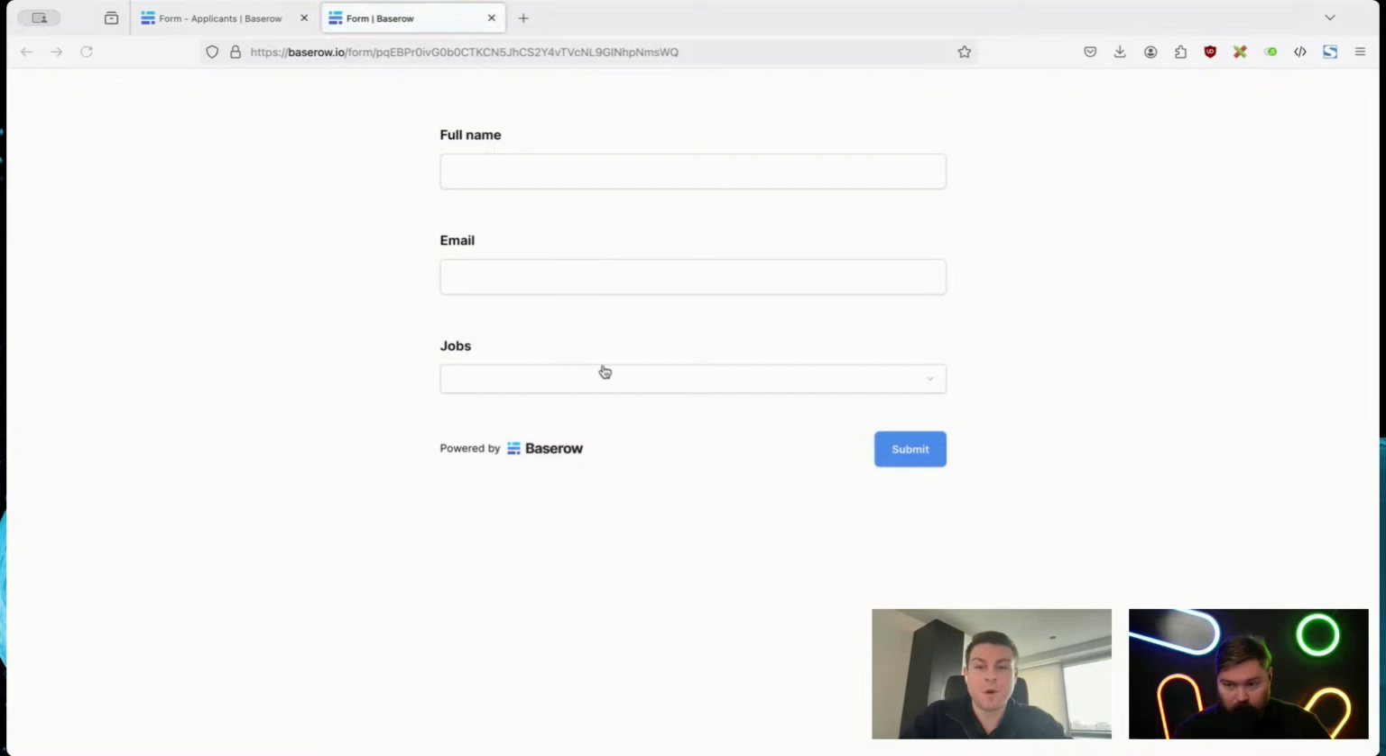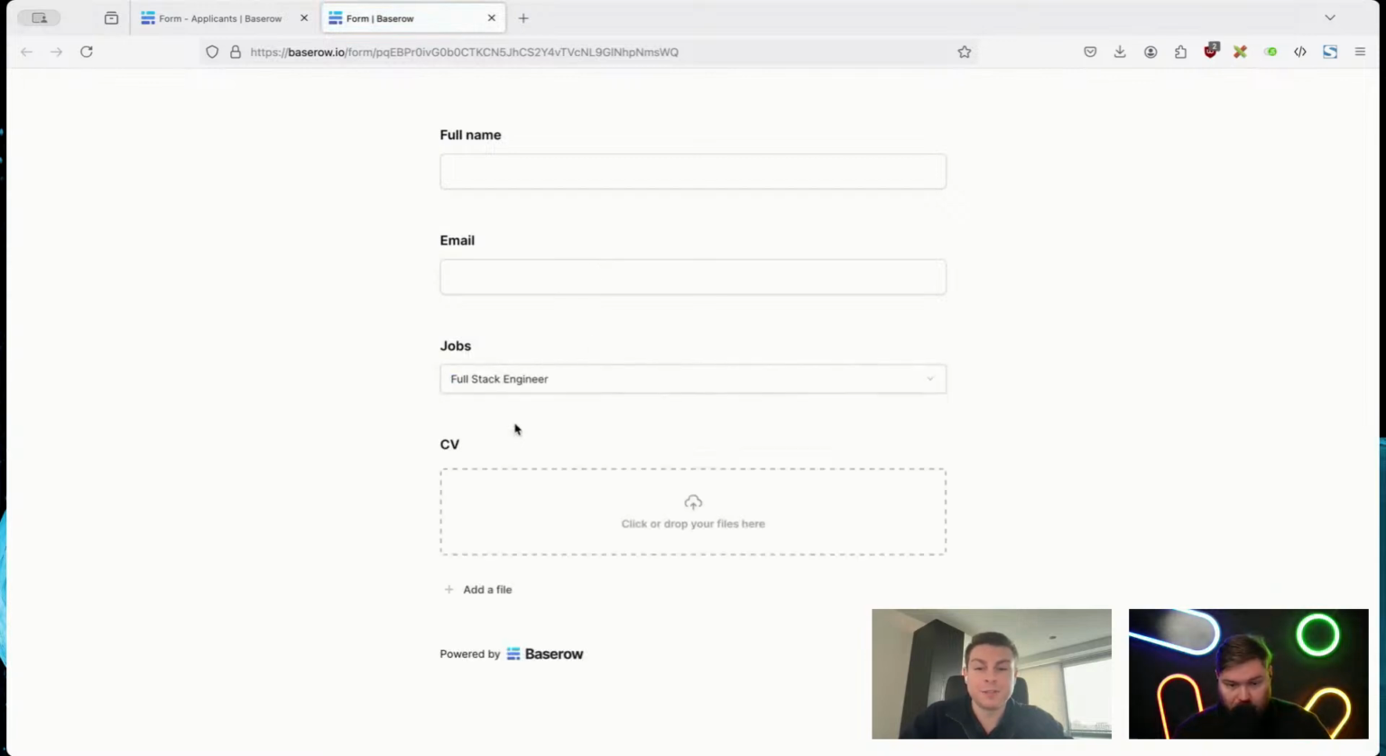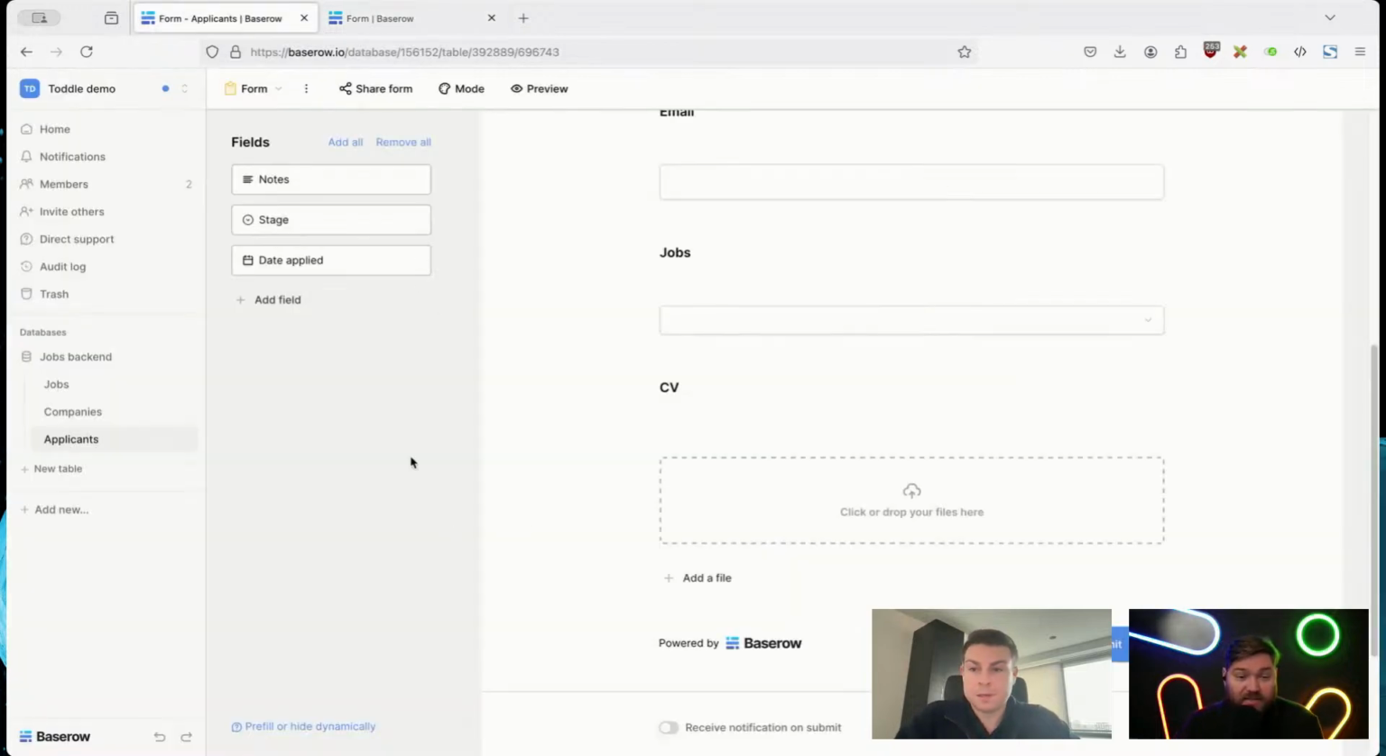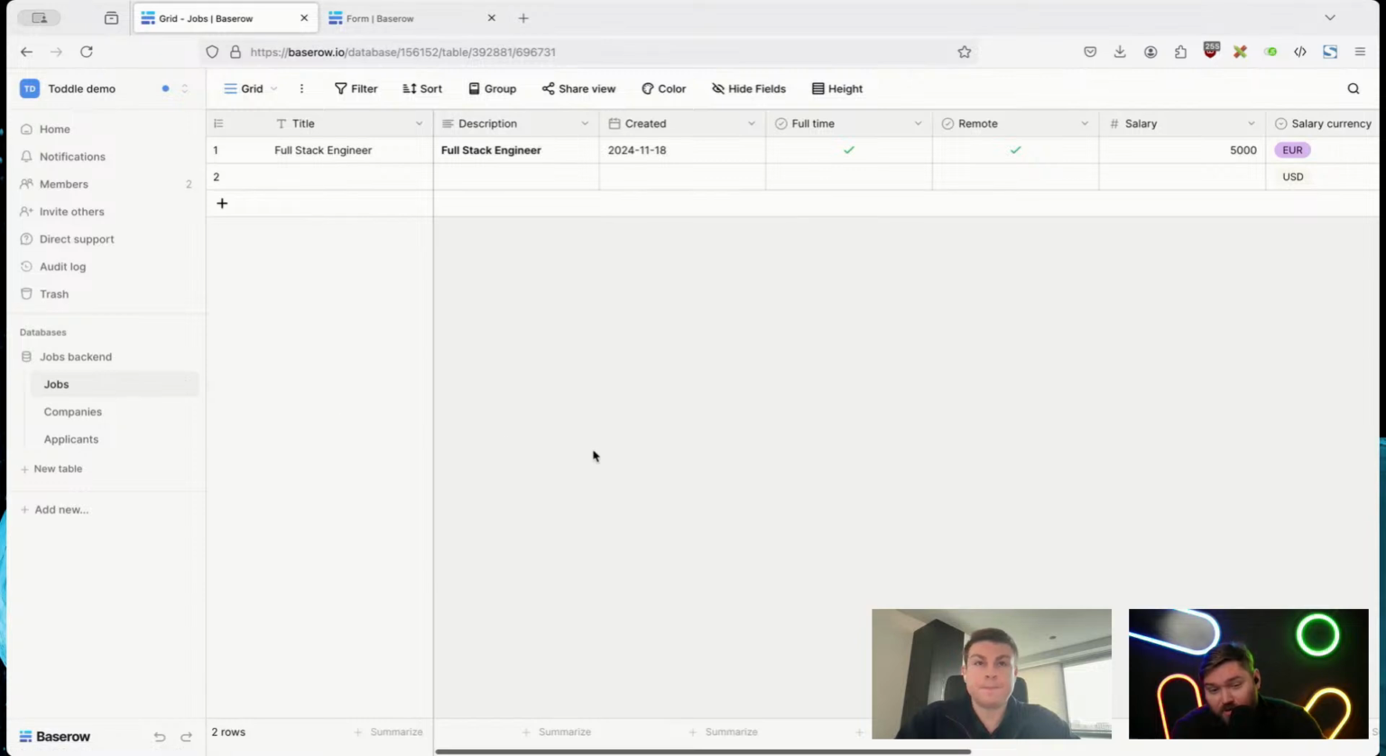So if I preview this form, it's not going to show it. But if I choose full stack engineer here, then it's going to ask you to upload your resume. So you can build quite complex multi-step forms this way. Nice. That's very useful. You can do a lot just out of the box.